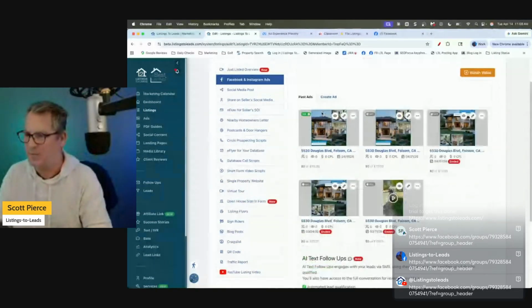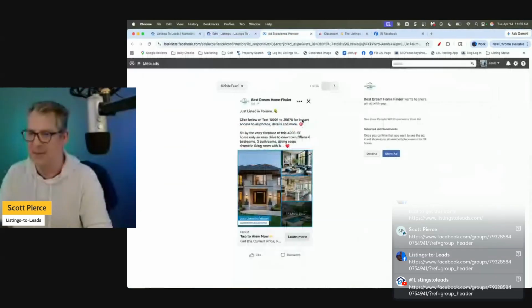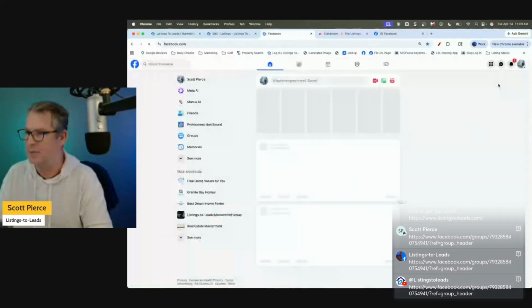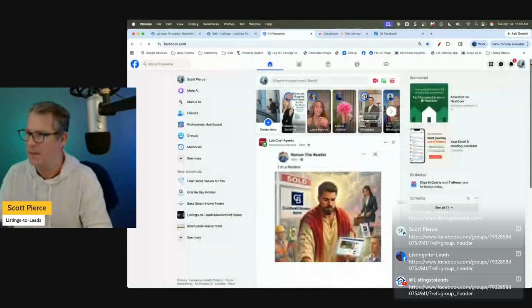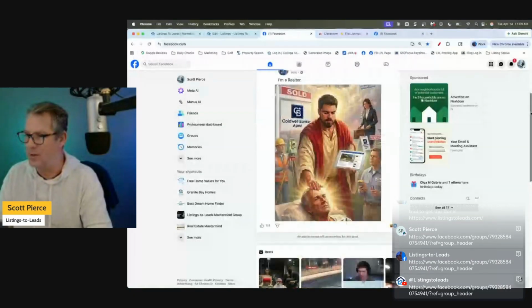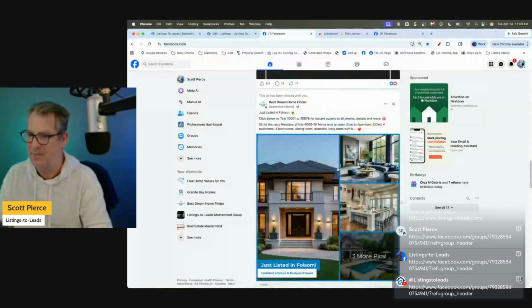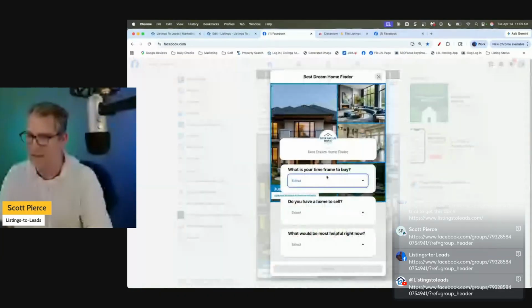So let me show you an ad I did a little bit ago. Same listing, and I'm going to click show ad, and you can do this for your ads as well. And it will pop up into Facebook. And then what you're going to do is just scroll down 3 or 4 posts until you see it. And then you can click on it. And there we go. What's your time frame to buy? 3 to 6, whatever it is. Do you have a home to sell? Yes or no? And then the best one right here.